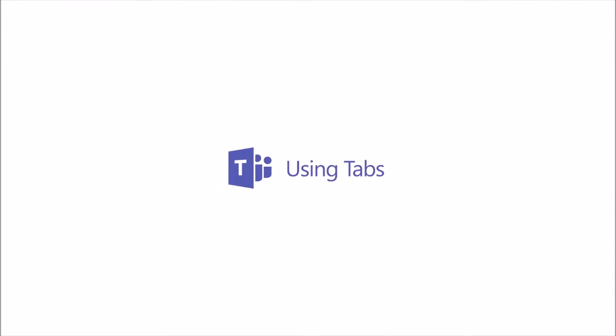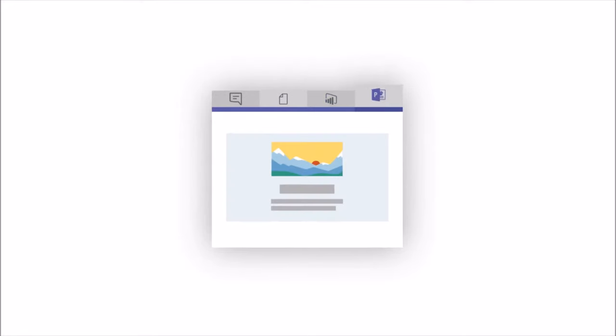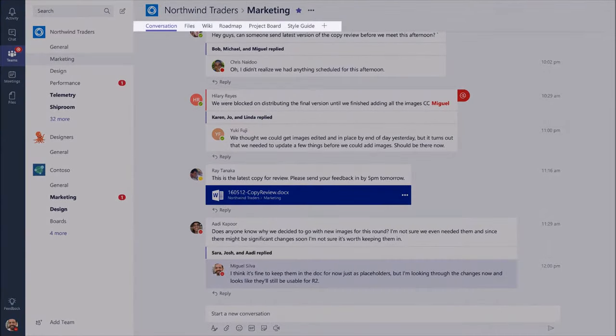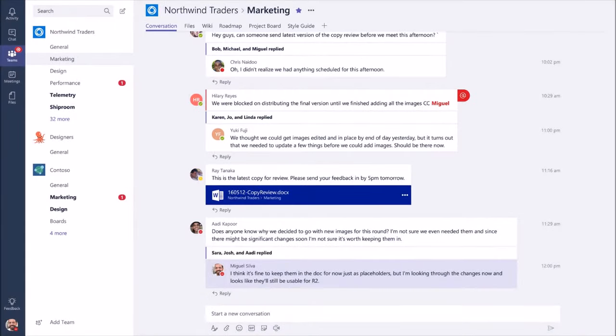Tabs allow you to integrate the tools and services you love right into your chat or channel. Tabs are always visible at the top of a channel. That way everyone knows where to find them. By default, every channel comes with a few useful tabs.